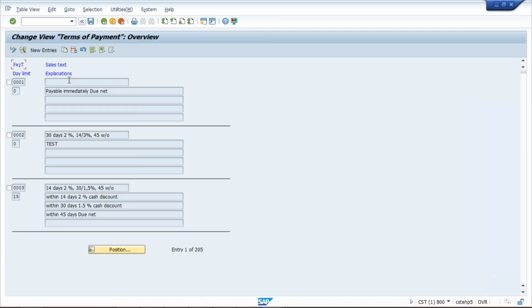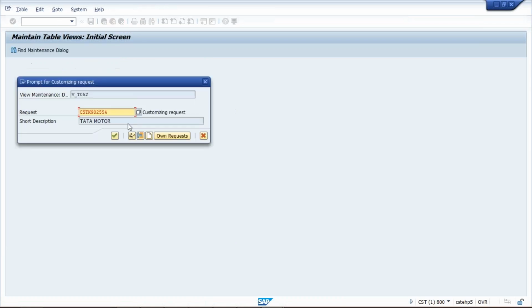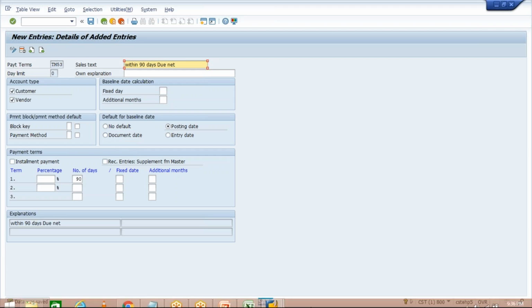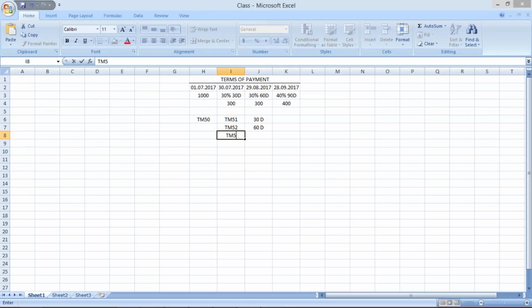So we'll create another terms of payment with TM53 and then give here 90 days. Click on posting date and press enter. So now I have created this 90 days terms of payment. Save it. So we have created TM53 also, and this is for 90 days.